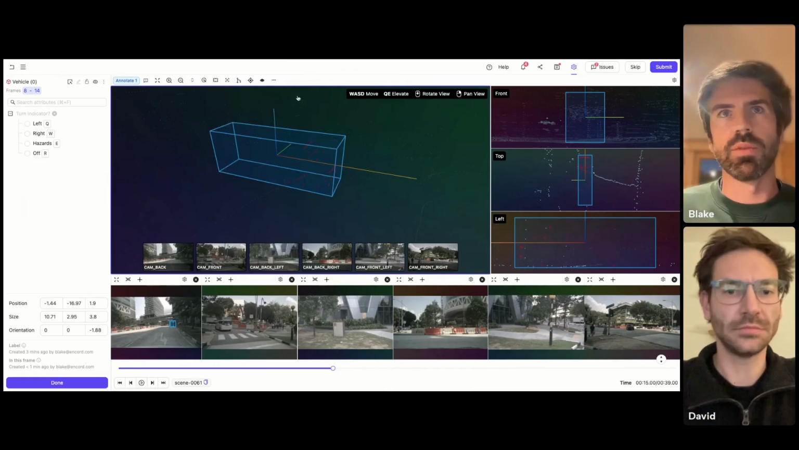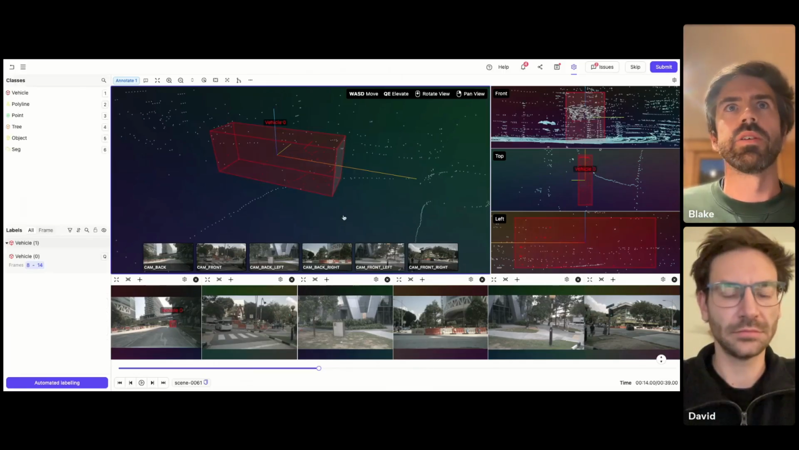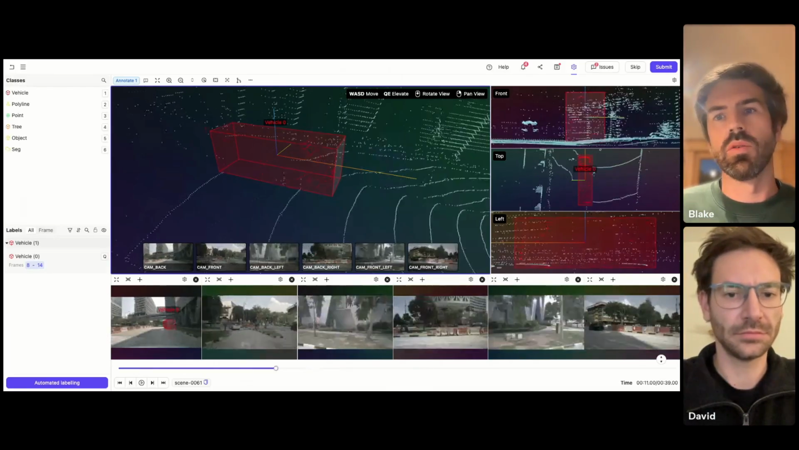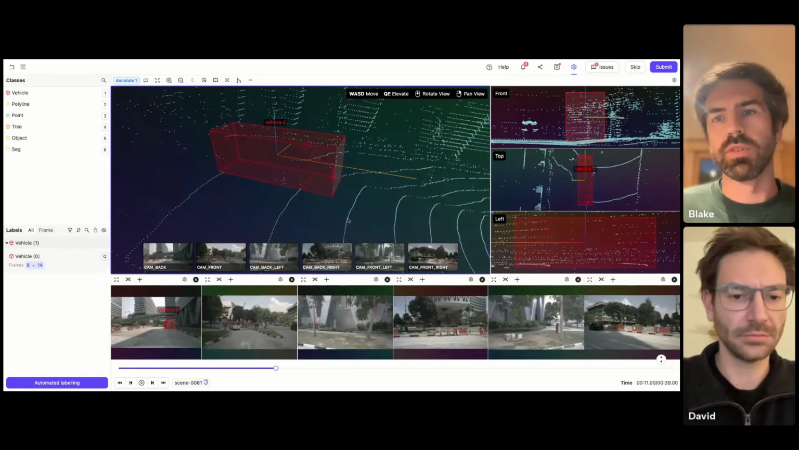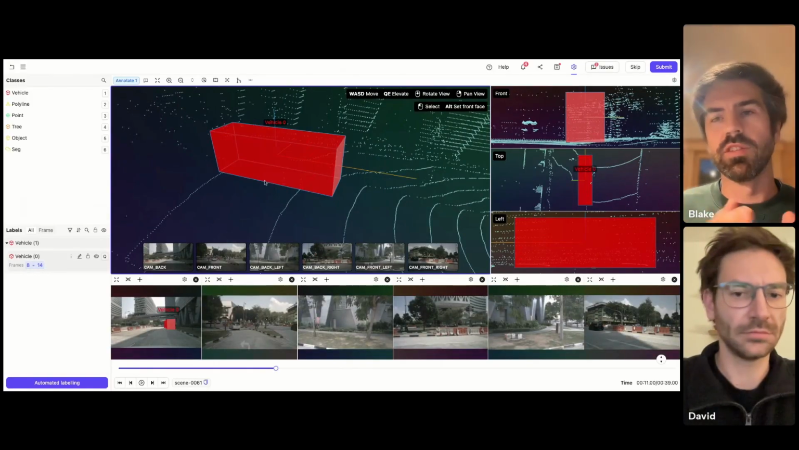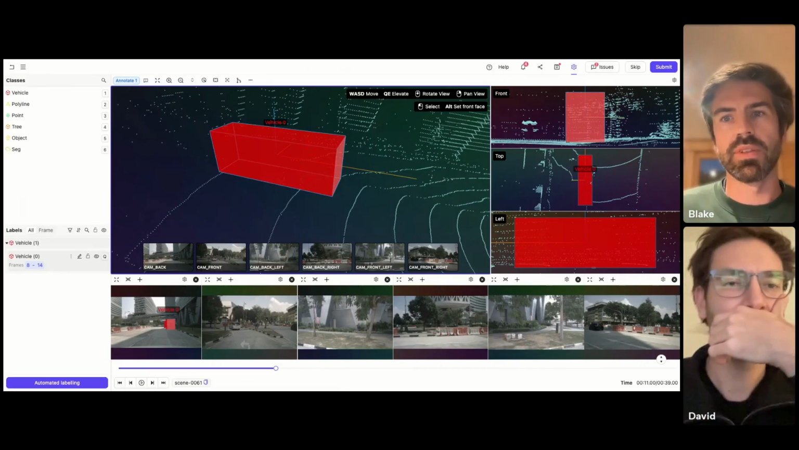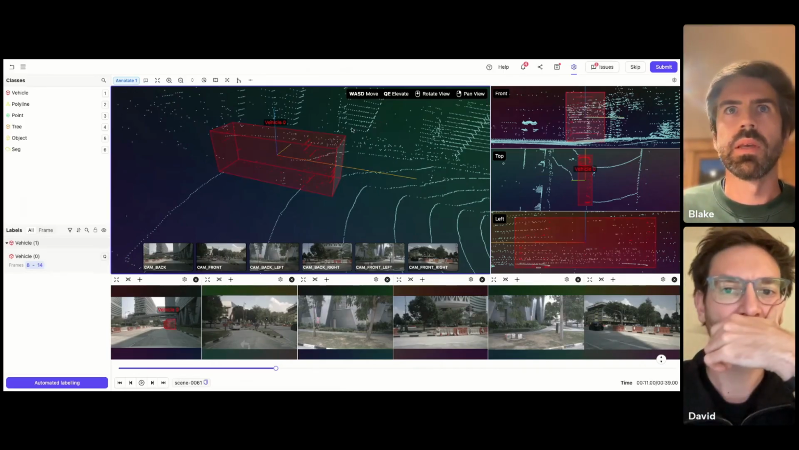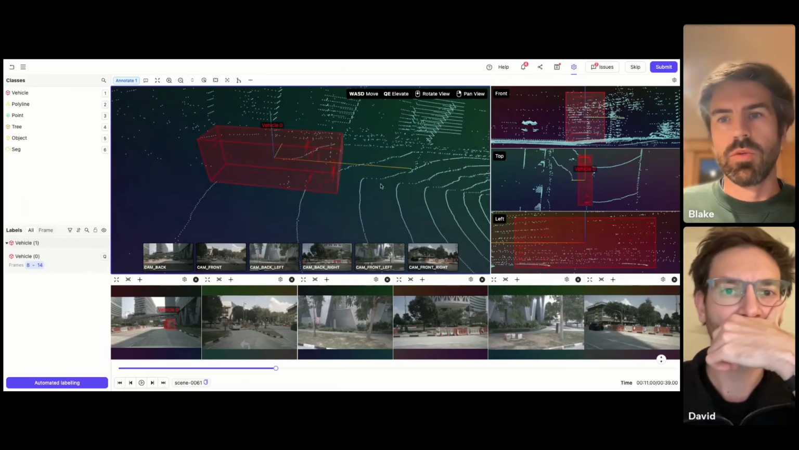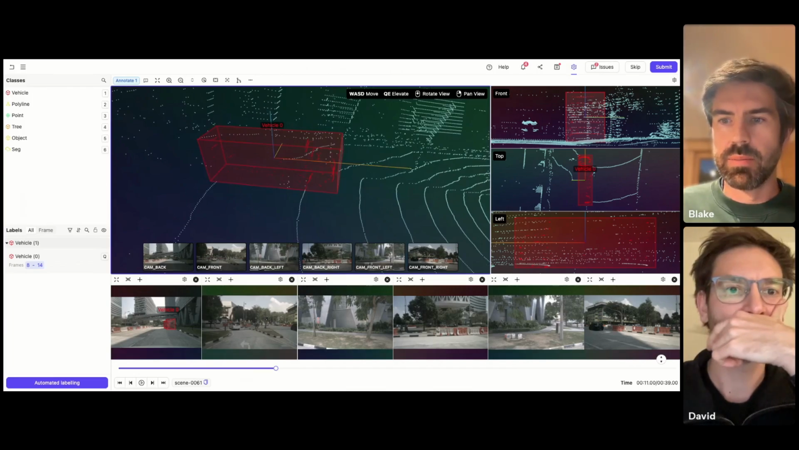You can access this from the right click as well. And you can see that it is now placed in all the frames from 8 through to 14. So that's just a nice way to speed up the annotation across different time steps. So that is cuboids. I'm going to pause there.